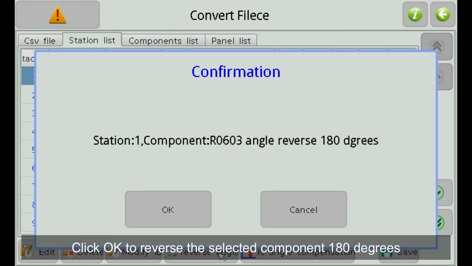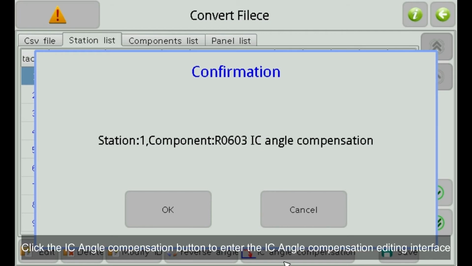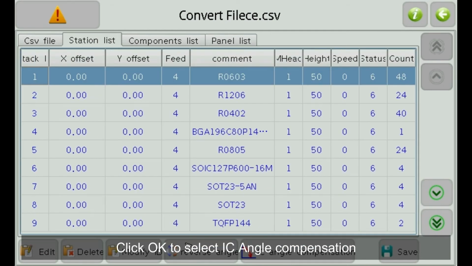Click OK to reverse the selected component 180 degrees. Click the IC Angle Compensation button to enter the IC Angle Compensation editing interface. Click OK to select IC Angle Compensation.